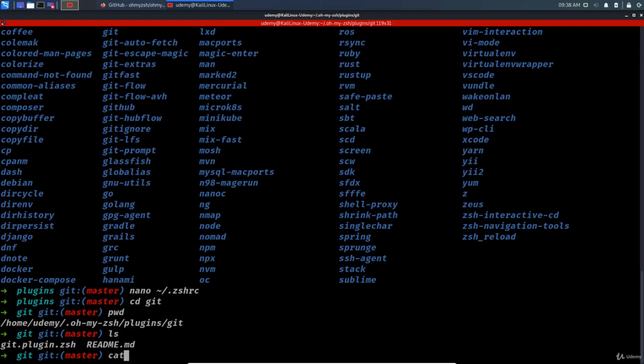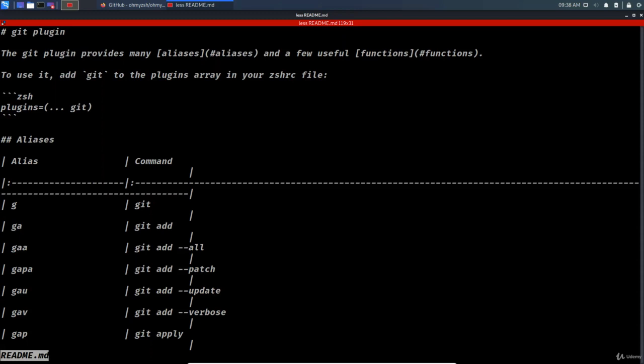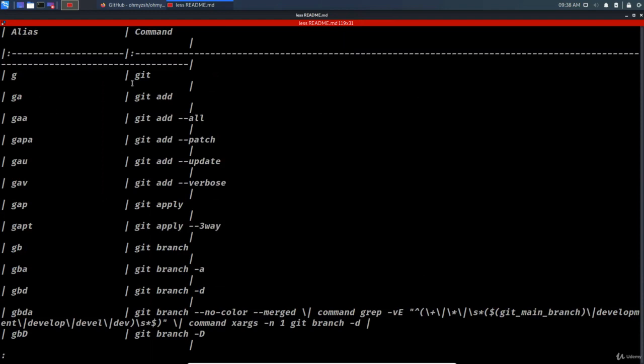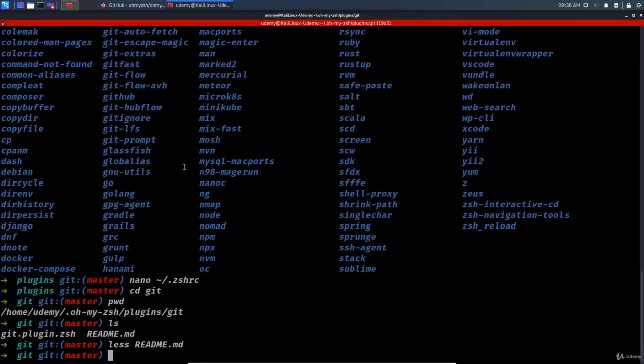So ls and see the readme. We can see it with less. So you see it has some aliases and some command shortcuts. So if you run G, it will run Git for you. If you run GA, so the corresponding command will run. So this is really great for people who use the Git repositories. For example, if they are developers or something, they can use this plugin. But there is a lot of other plugins.